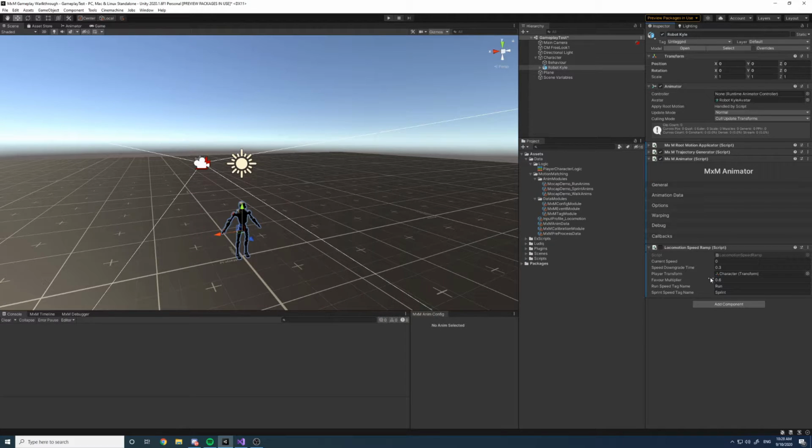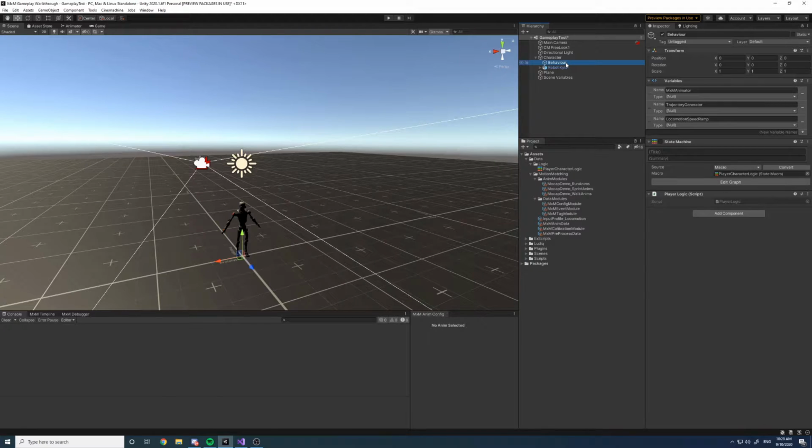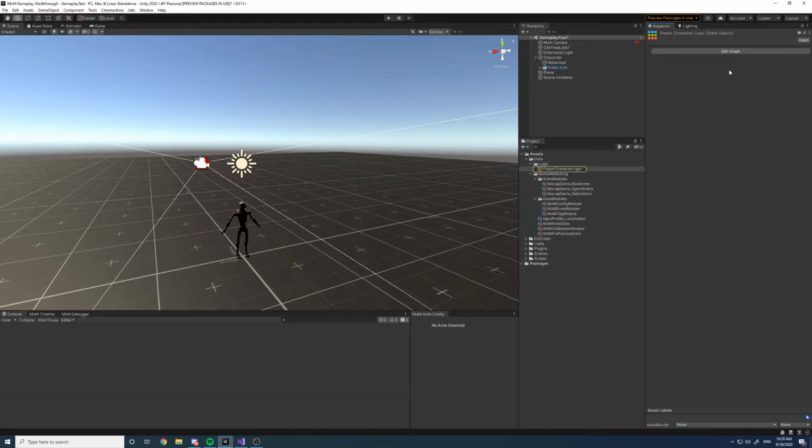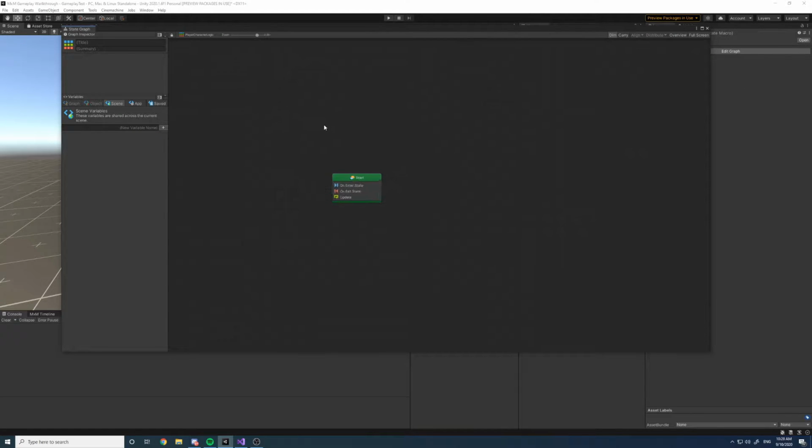So in my implementation here, I've left it up to the user to update it in the state machine, for the logic state machine. So let's go onto that logic state machine, and I'm going to hit edit graph. And we have this start state. Now I'm going to leave that as a kind of initialization state. I'm actually going to rename it initialization.